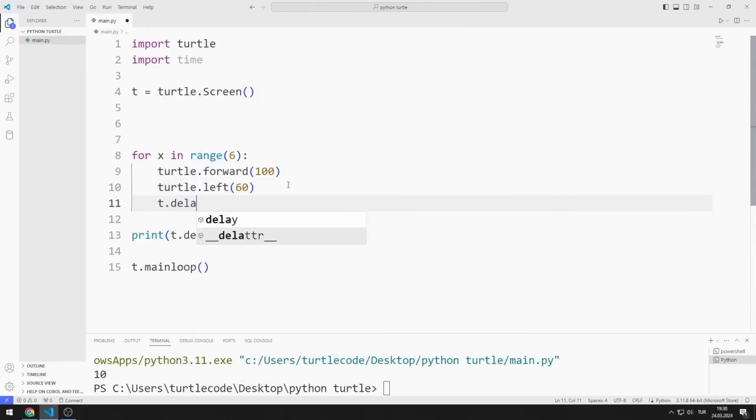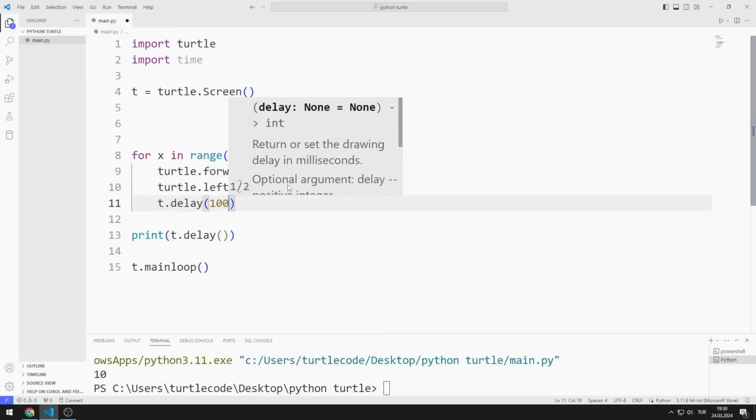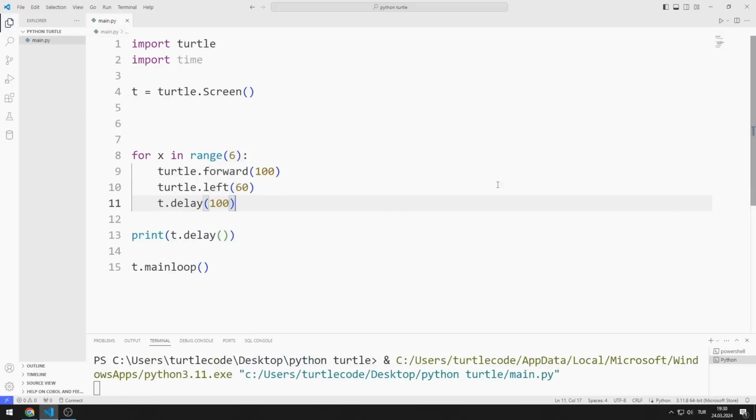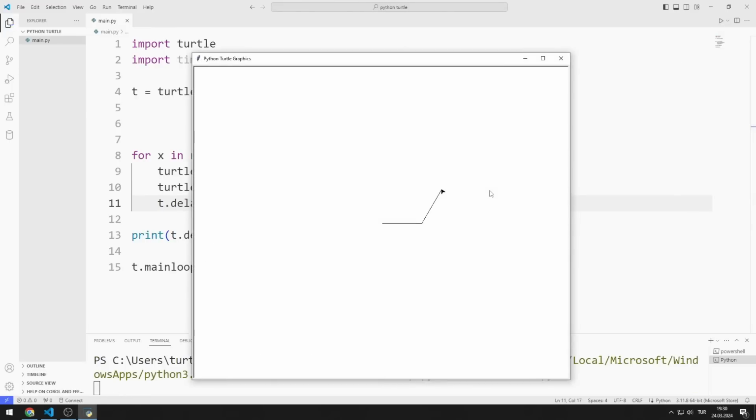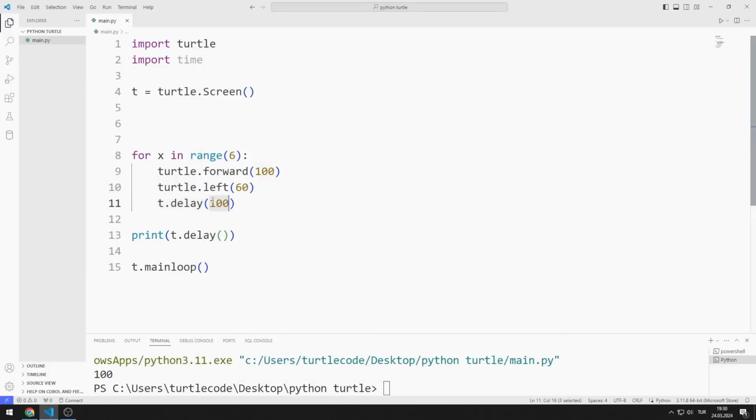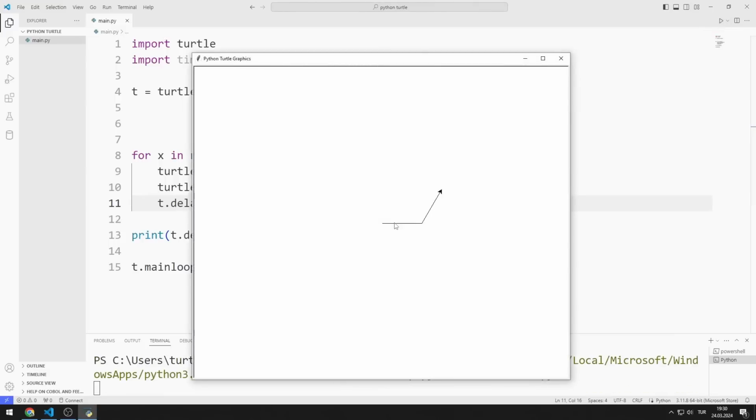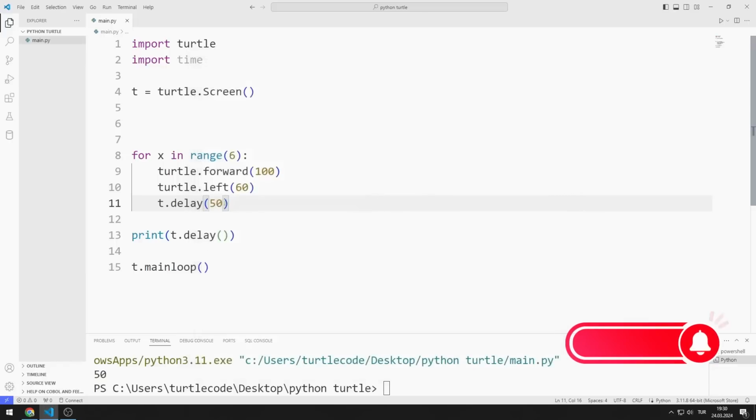Now let's set the delay value to 100. I think you understand the difference. The program does not stop, we just slowed it down. Let's speed up the program a little more. Let's set the delay value to the same value as the default.